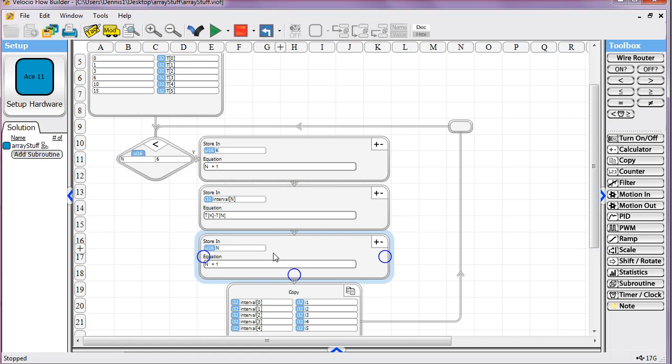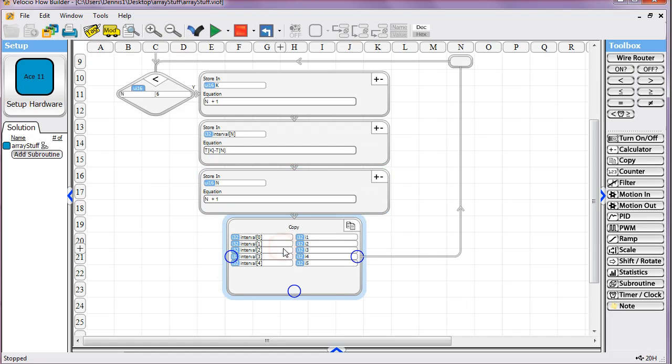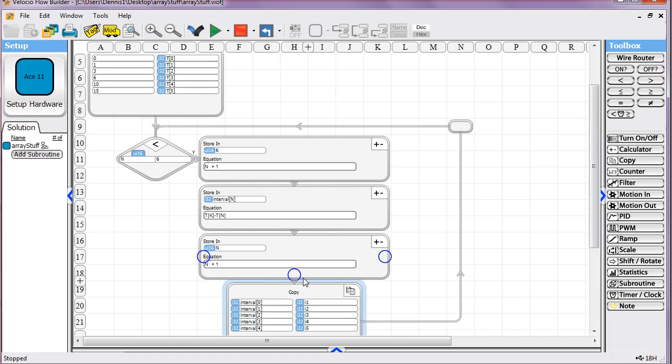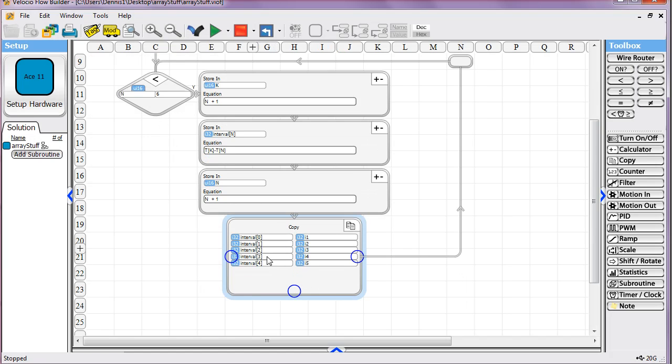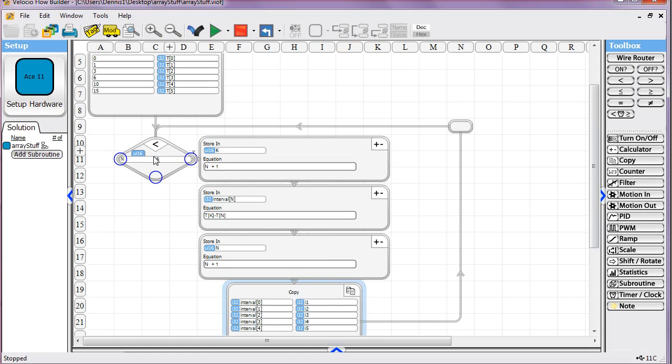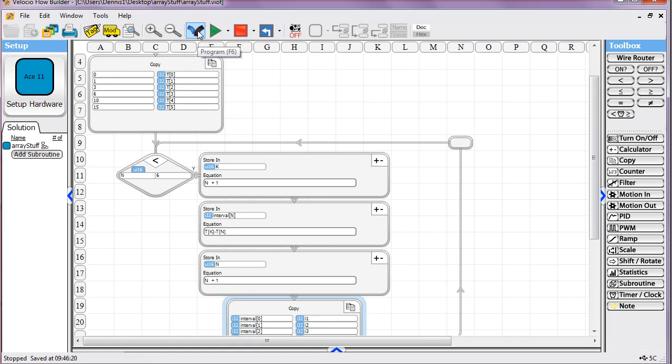And the next thing I do is I increment my index, and then the whole point of this copy here is just so that you can see while we're in debug mode the different values that are resulting from this equation. Otherwise, we wouldn't have an easy way on the screen to show you it. So I will program this PLC.